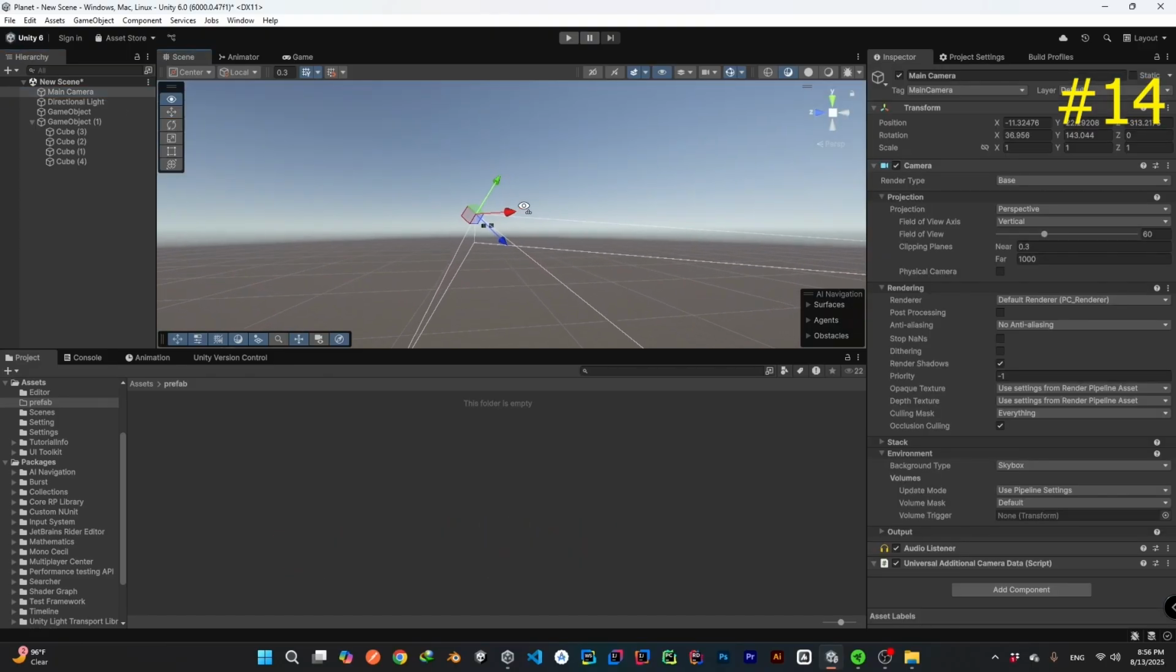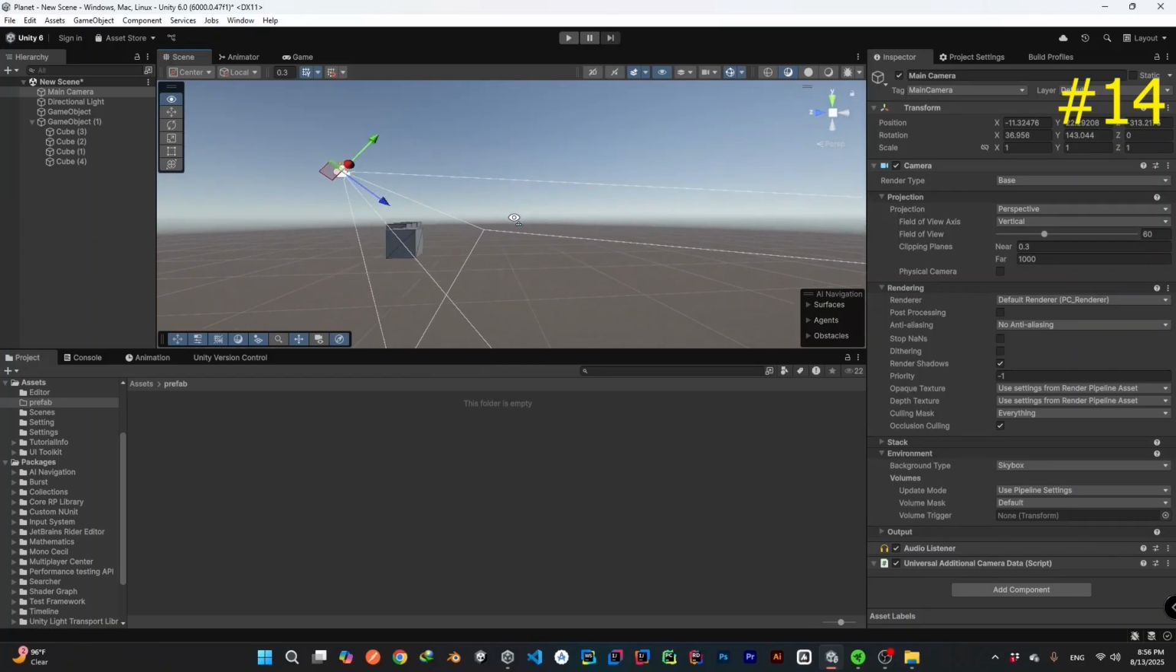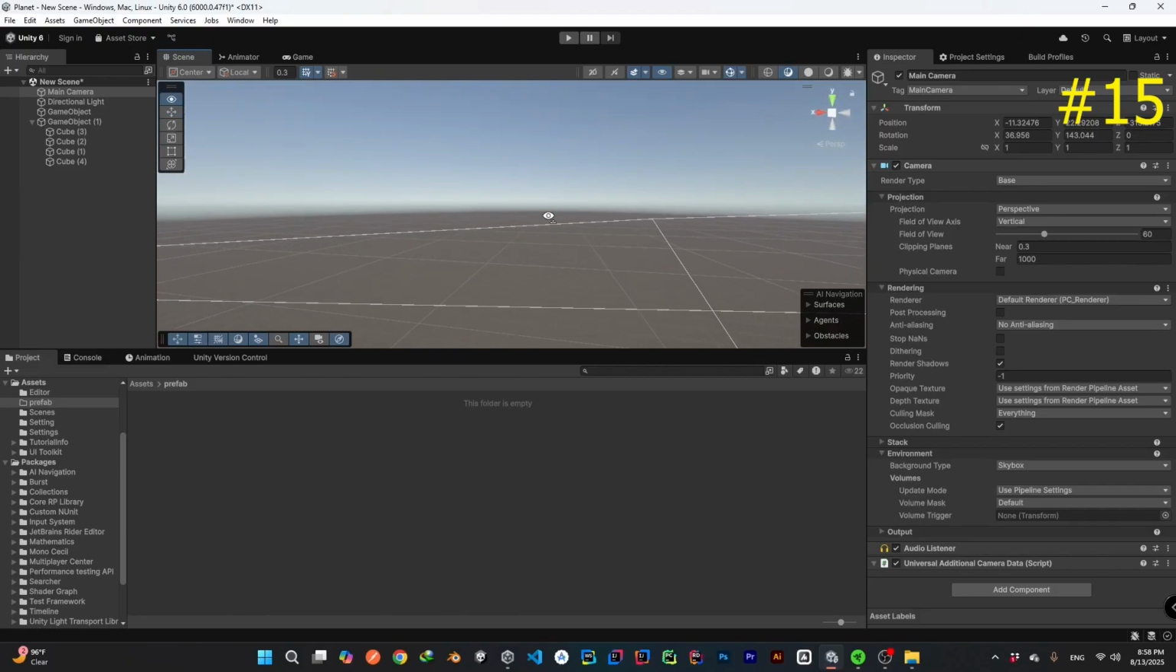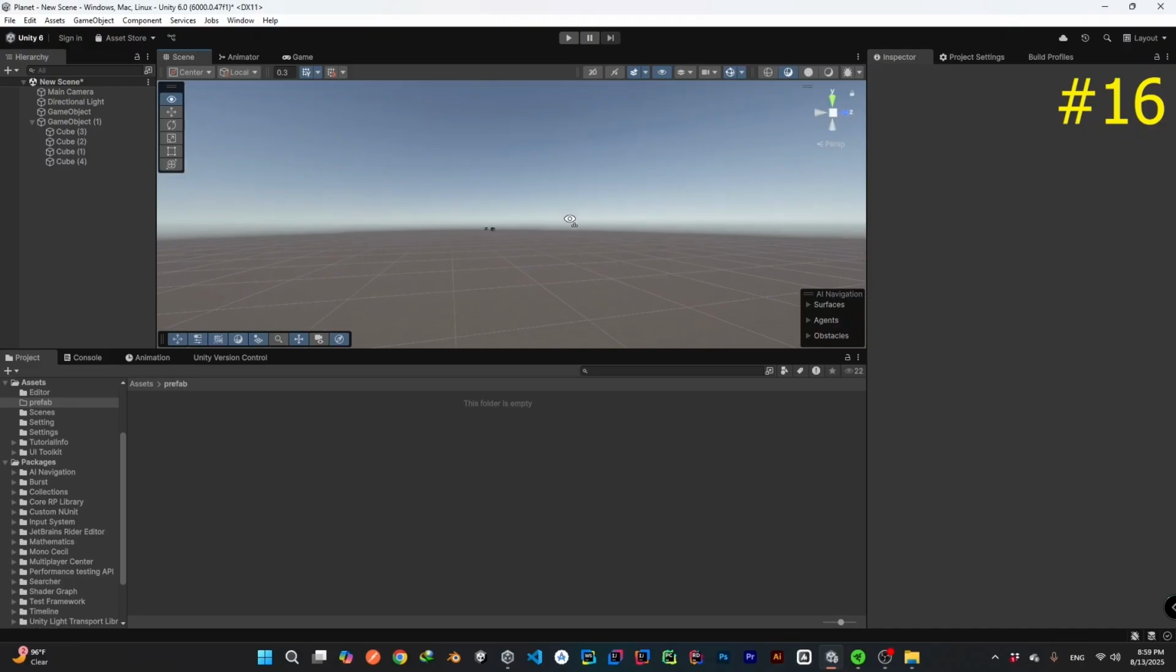I'm moving really slow. I want to be faster. Okay, it's easy. Just use Shift. If you don't know that you can move with WASD buttons in Unity, now you know. You can increase or decrease your speed with the mouse scroller.